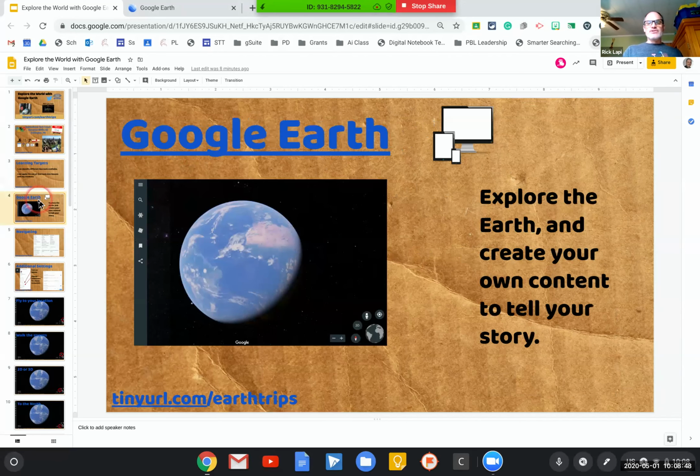Most of us probably have some experience with Google Earth, or at least understand what Google Earth is. There are some things to keep in mind. It is completely web-based now for a lot of different things. There are some features that are not web-based, and I'm not going to focus on any of those today. I wanted this to be as accessible as possible for any student, no matter what device they're on.